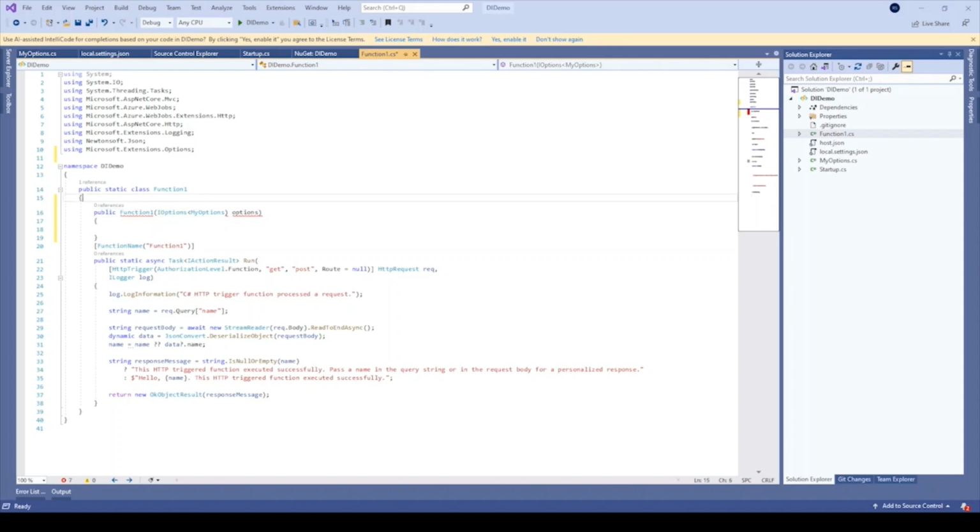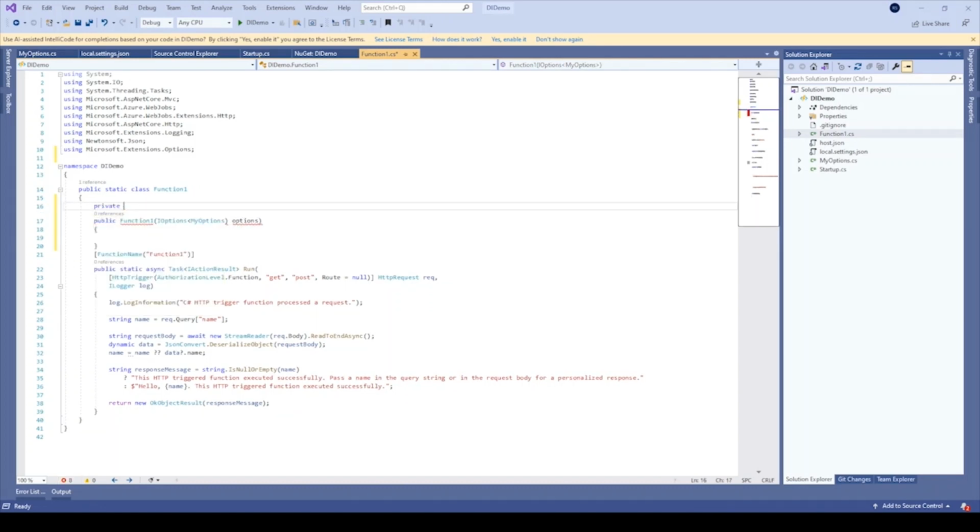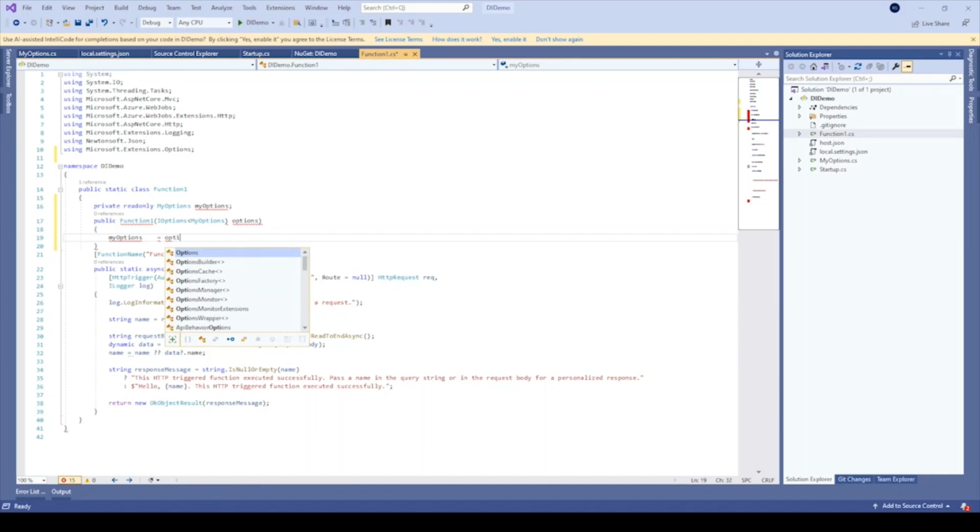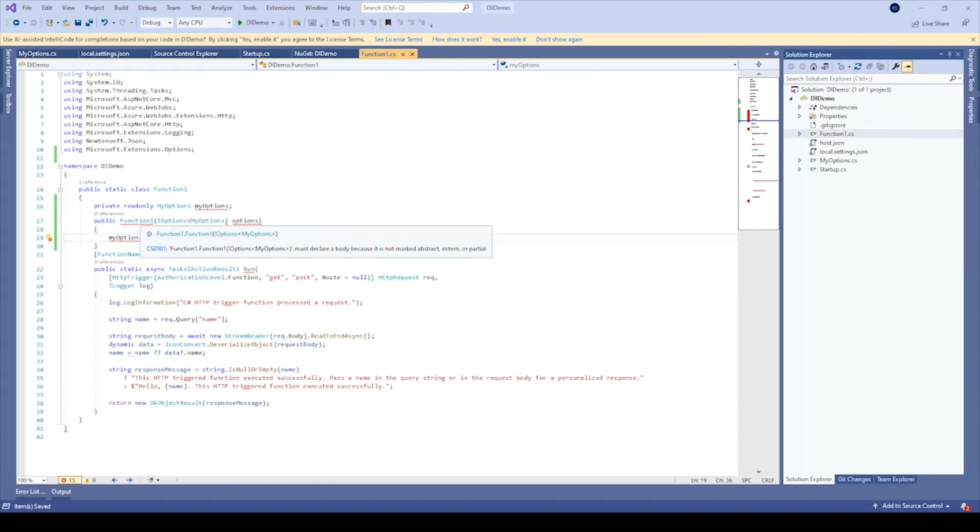Also we have to write the private readonly my options, and let's see my options. Now to make the DI complete, my options should equal to options. The issue is coming because this class is static and we cannot have the instance constructor here. Also I'll remove the static from here.